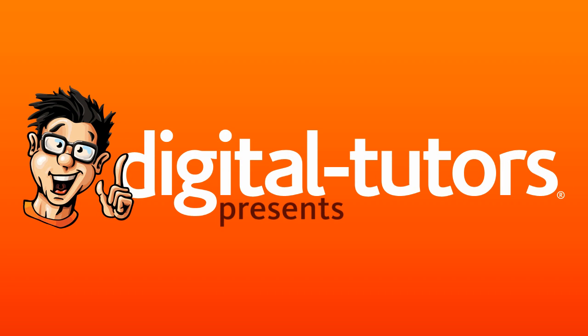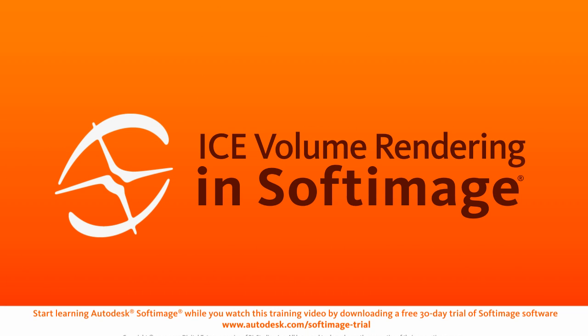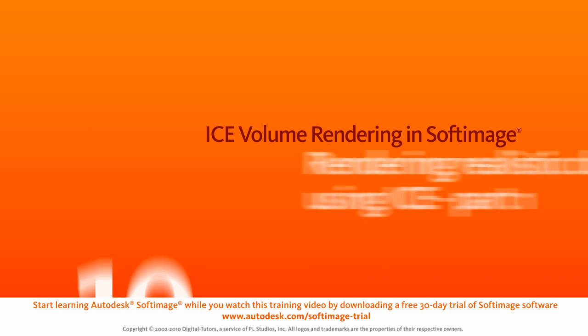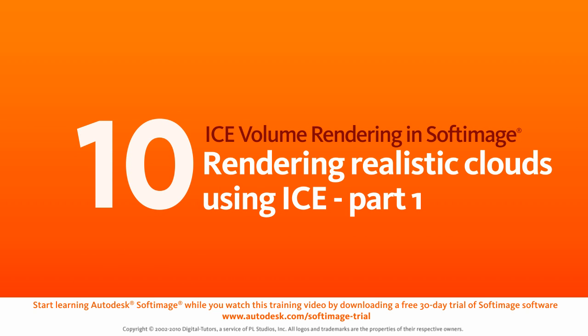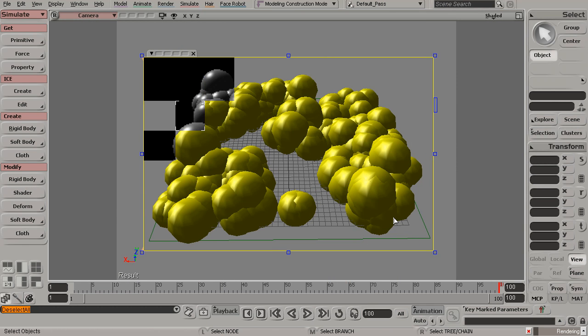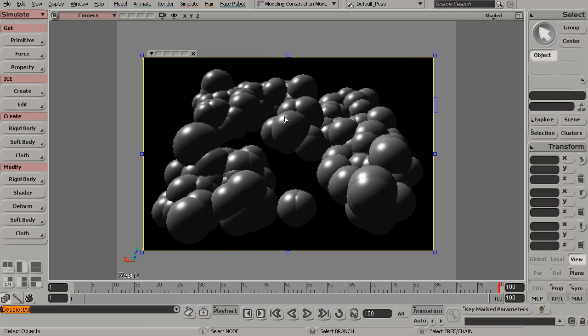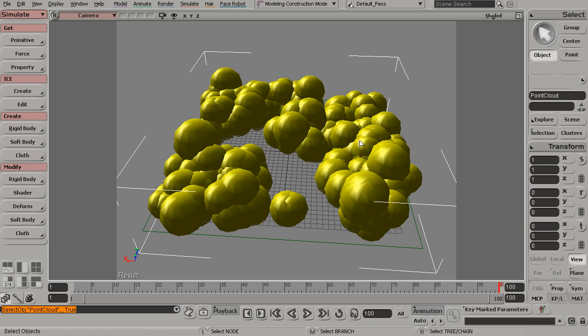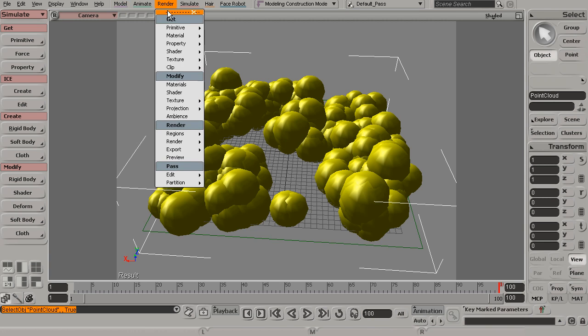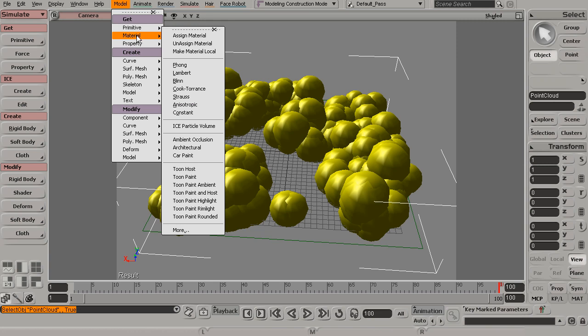Alright, in this lesson we're going to begin the process of rendering out our cloud bank. Okay, so if I were to take the particle simulation that we left off with in our previous lesson, you can see that we are still rendering with the default Phong material. So I'll start by selecting this point cloud. Let's go to either the Model, Animate, or Render menus. Let's go to Get Material, and we'll assign something like a constant.